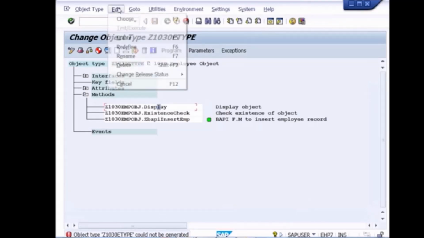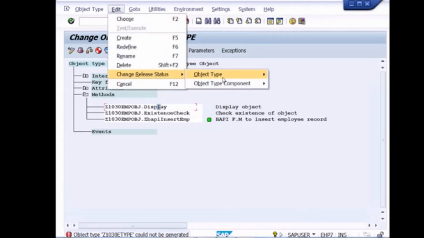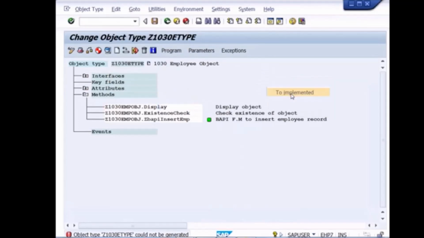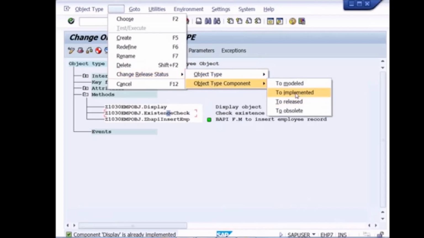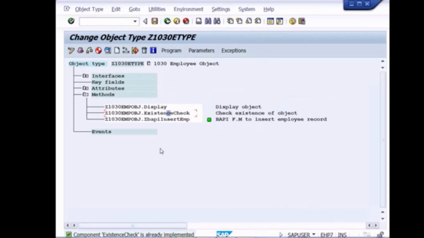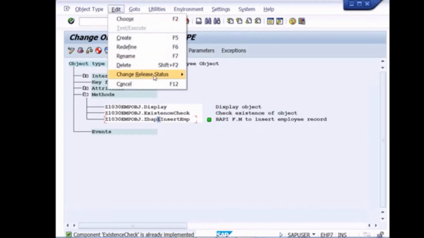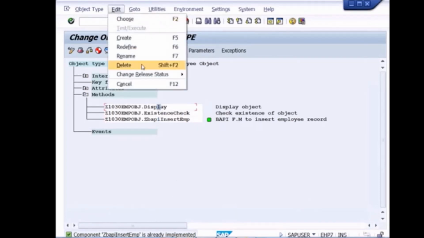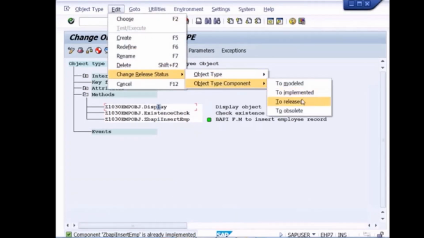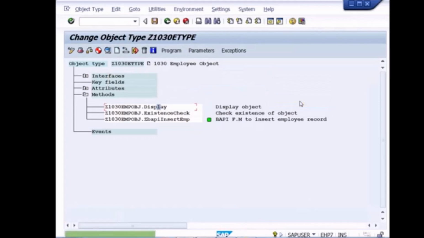Okay, I'll choose edit, change release status. First, let me say object type component implemented. What is it saying? Already implemented. Let me check for existence check. Edit, change release status. Object type component to implemented is already implemented. I'm just cross checking. Done. Again, I'll choose this. Change release status. Object type component to released.